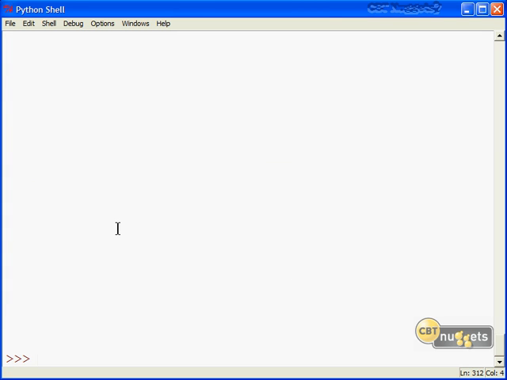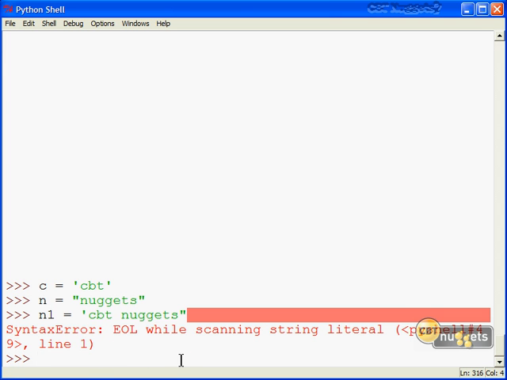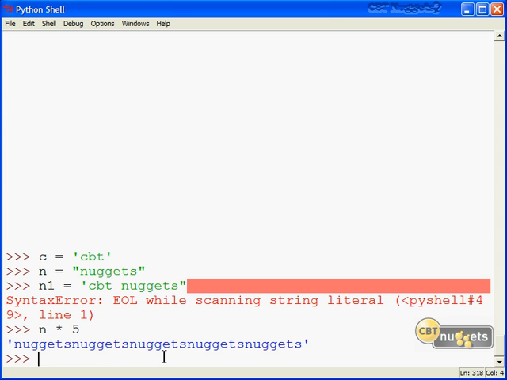Let's pop into the interactive environment and work with strings a moment. Let's define a name called C for CBT and another one named N for nuggets. You'll notice that I'm using single quotes and double quotes interchangeably here. Let's now define a name called N1, where we start with open quotes and end with close quotes. Of course, we get a syntax error there. Let's try some repetition. N times 5. Now you might be asking yourself, well, that looks pretty ugly. How would we do repetition and involve spaces?